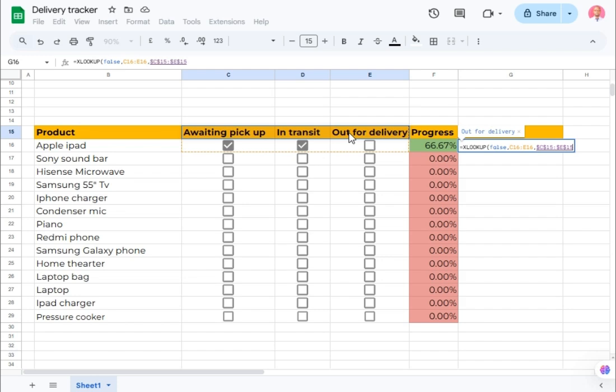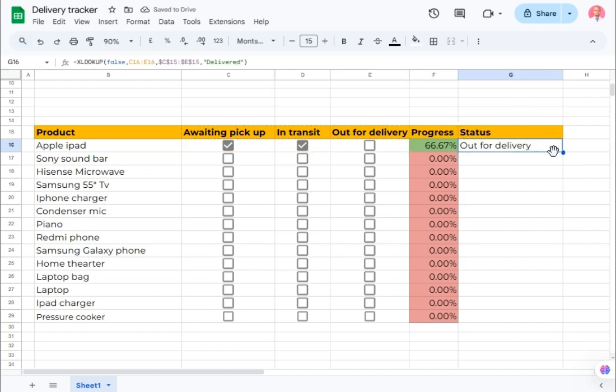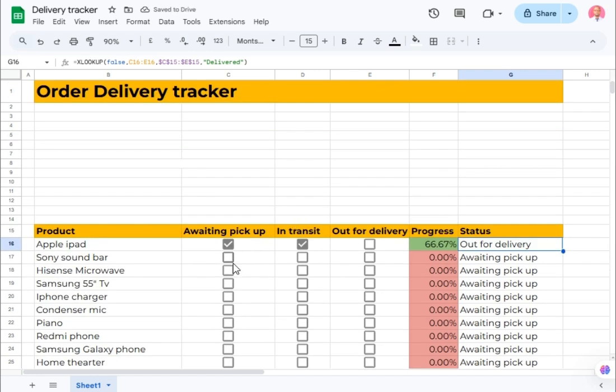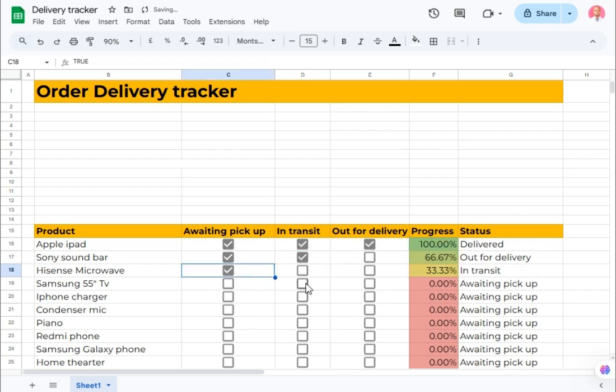If awaiting pickup, in transit, out for delivery are not found, then it's going to be delivered. So you put this one in quotation, since it's a text, delivered, then close, then enter. Drag this down or just double click so that it autofills. So let's try it. Okay, so you can basically see already done.